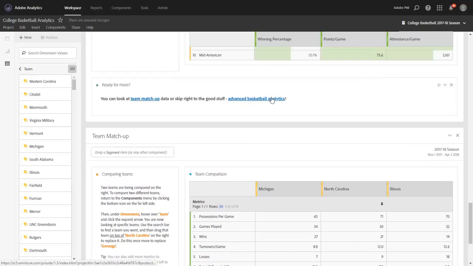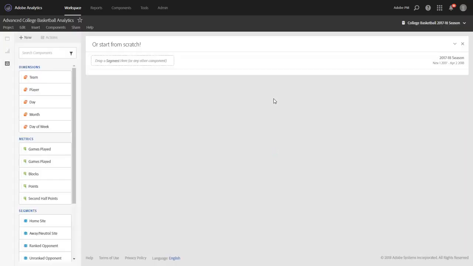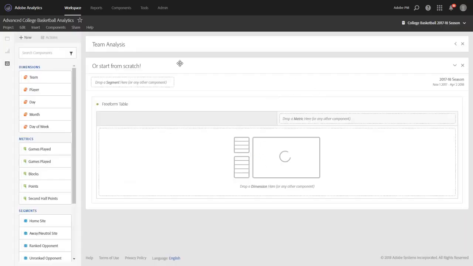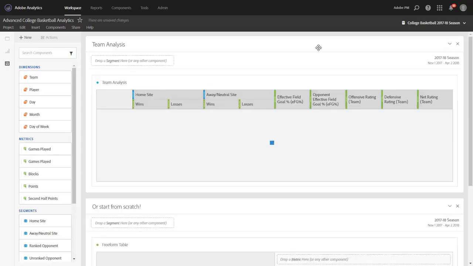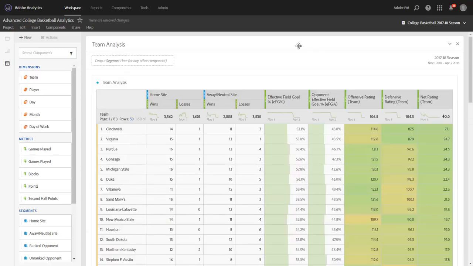Finally, we created another project that has some more advanced basketball analytics if you're interested in that. So you'll just click this link and it will launch into a new project that you'll also have access to, where you can do your own analysis from scratch by dragging and dropping things from the left rail over. Or you can open up a deeper team analysis with some more statistics pulled in here and continue to drill down on different teams that you want to explore further.